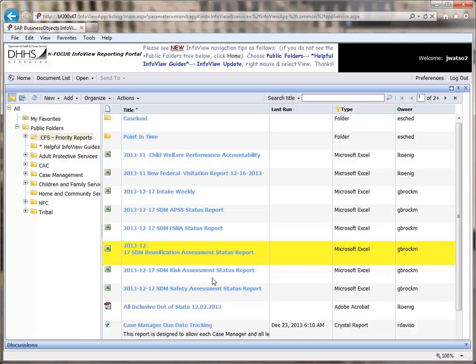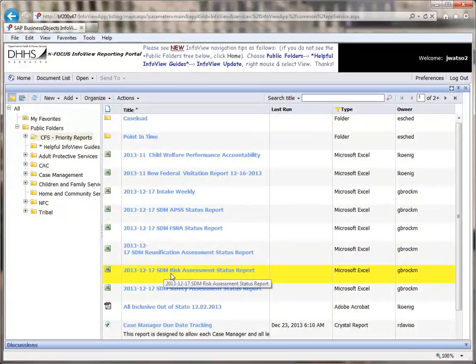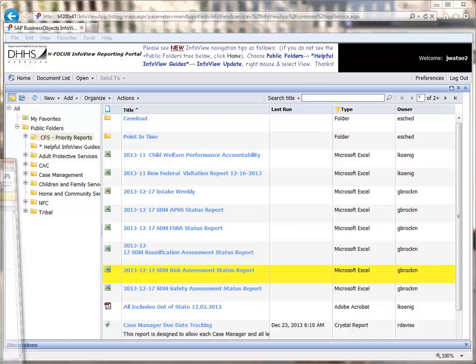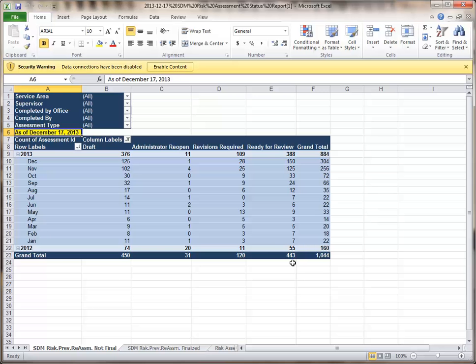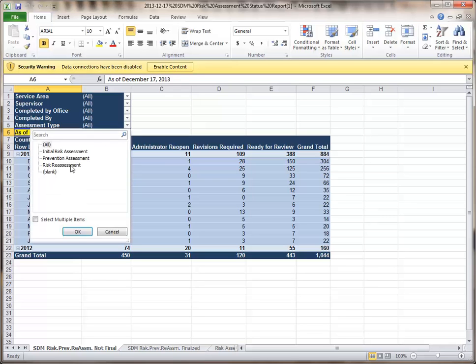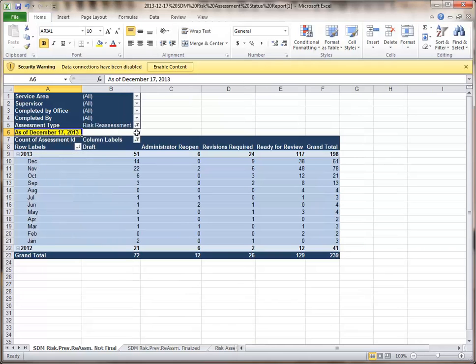Next, we'll take a look at the risk assessment status report. It's a little bit different because it does have an extra filter on it. So we'll be right back with that. All right, we have the SDM risk assessment status report pulled up. And it looks just like this when you open it. What this has here is very similar to the reunification assessment that we just looked at, but it has this extra line of assessment type where you can filter it. If I just want to look at risk reassessment, say I'm an ongoing worker and all I want to look at is risk reassessment, I select that, hit OK, and it shows me just risk reassessments.